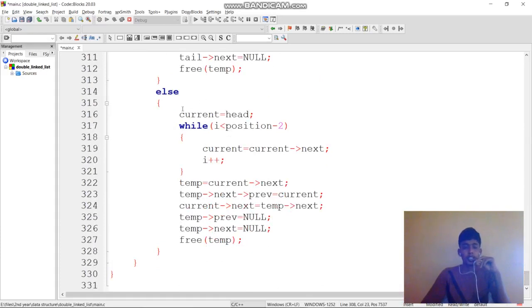At a particular position, I would use current equal to head. Current equal to head means it will point to the starting address. I am passing the position the same way as in adding a node between two nodes in the list, at a particular position, before or after which I am adding a node. Same here, I am also mentioning a position.